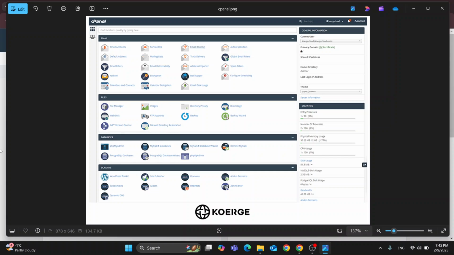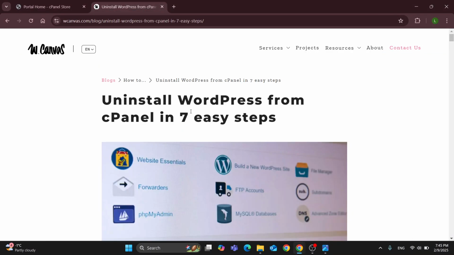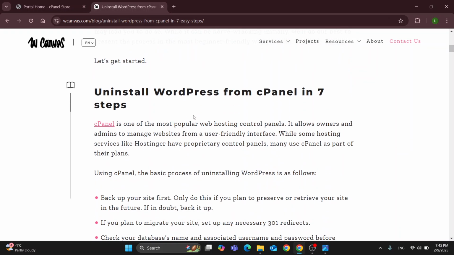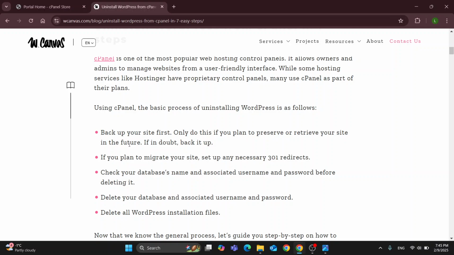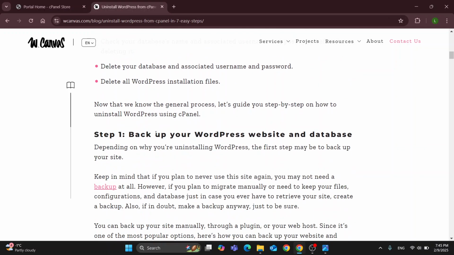So to successfully delete WordPress from cPanel, this is what we have to do. Basically, to uninstall it, we're going to follow this article right here showing us the steps we need to do. So what you want to do is first back up your site, so make sure nothing goes wrong, and then we can get started.